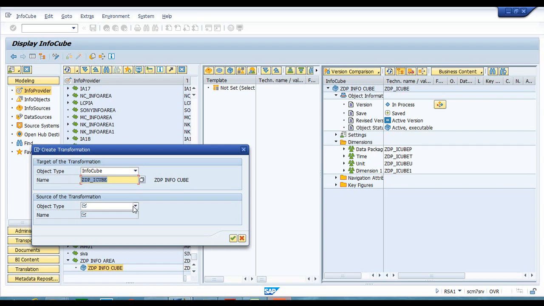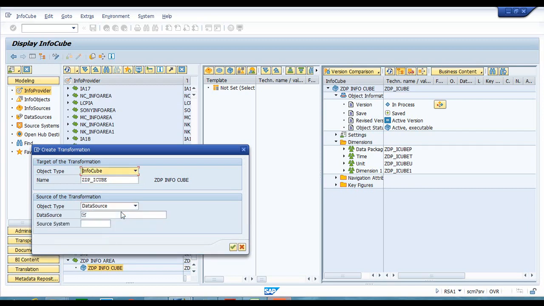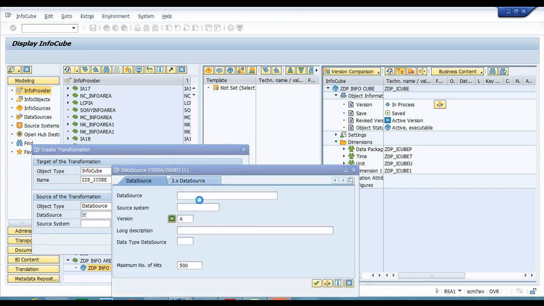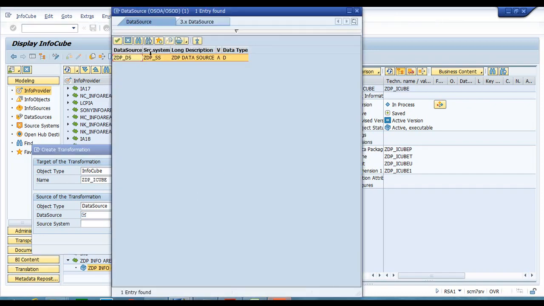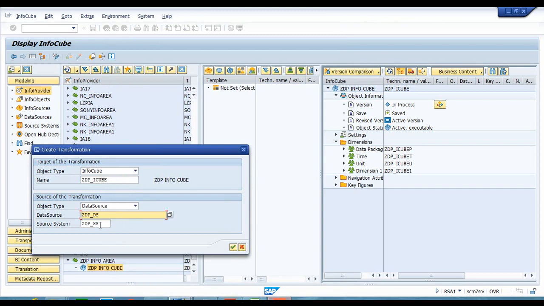Now what is the source of the transformation? Here in the SCM server, the source of the transformation is definitely a data source, and it is the same data source which we have created. So let us search the data source. ZDP underscore DS was the name which we have given before. So yes, it has come, even the source system has come. Select that. Look here, data source and source system have been filled in.